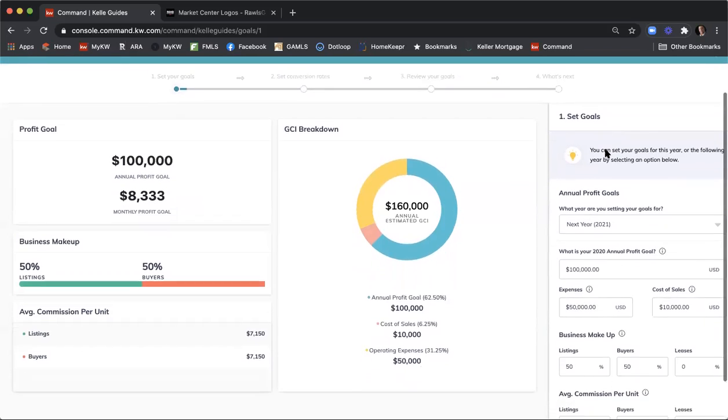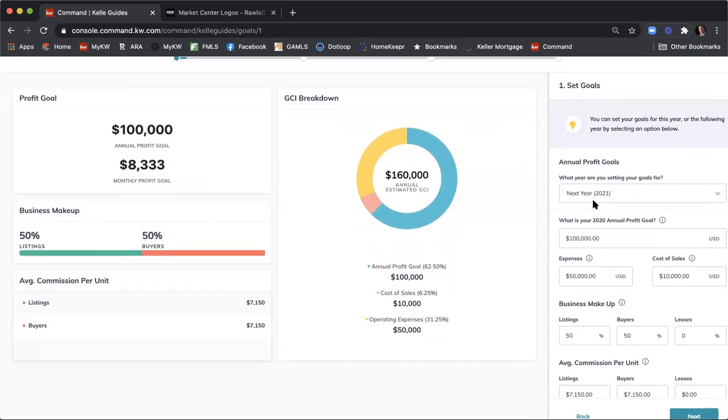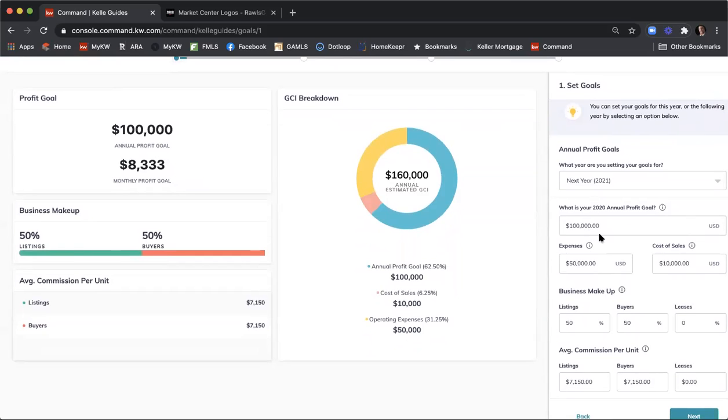So I'll just scroll down. So we're going to set our goals for 2021. It's going to ask what my profit goal is. And profit is going to be my actual profit that I make after I pay all my commission fees to First Atlanta, after I pay my FMLS fees, after I pay my taxes. What do I want left in my bank account? And so I'll just say I want to have $100,000 net in my pocket.